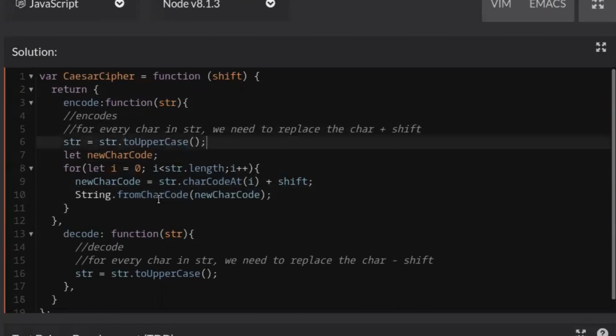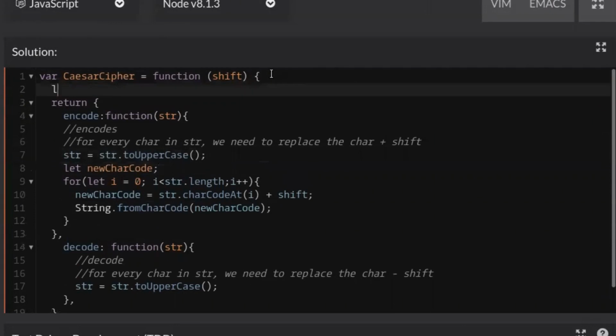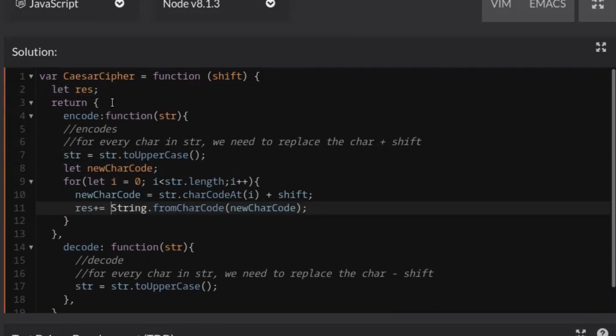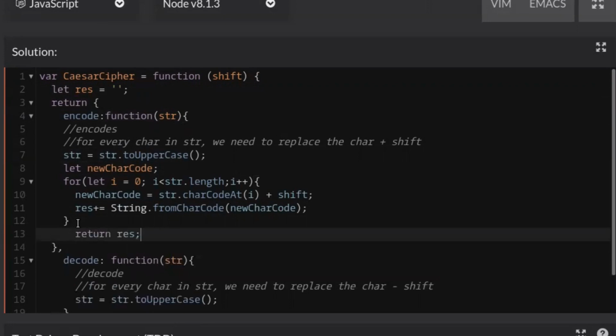And now let us also have a variable called result, correct? And then we'll say result plus equal to, yeah, this, correct? And then what this function does is return our result.